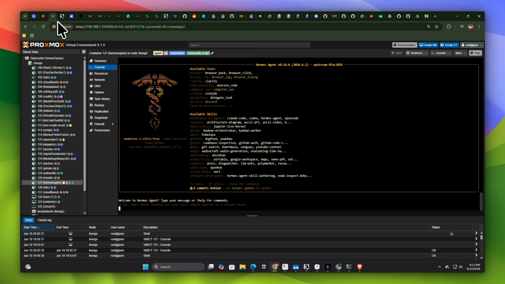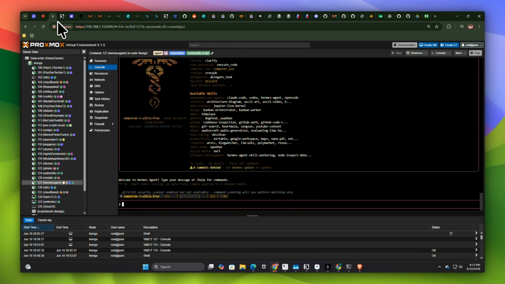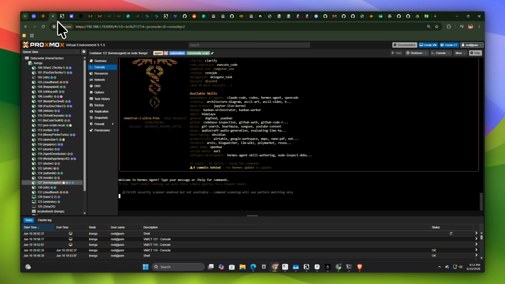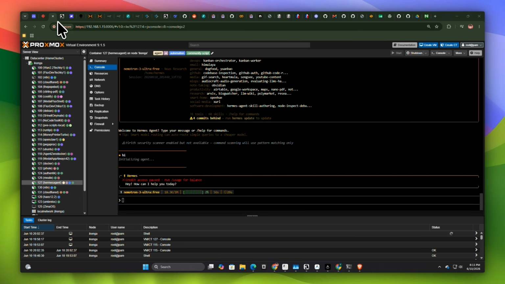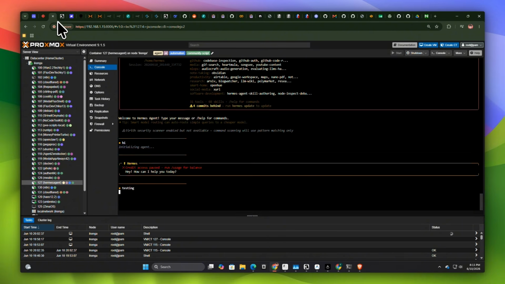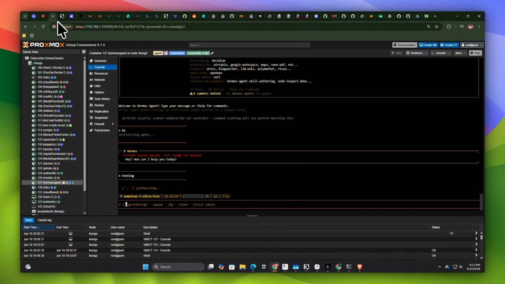And there's the iconic Hermes Agent ASCII art. The console is showing all the initialization logs as it connects to the LLM provider and sets up its internal modules. Give it a moment, and we're live. The agent is active and waiting for commands. Let me test it out, I'll type hi. And it confirms it's ready to execute tasks. We've got Hermes Agent fully running inside a Proxmox LXC container.